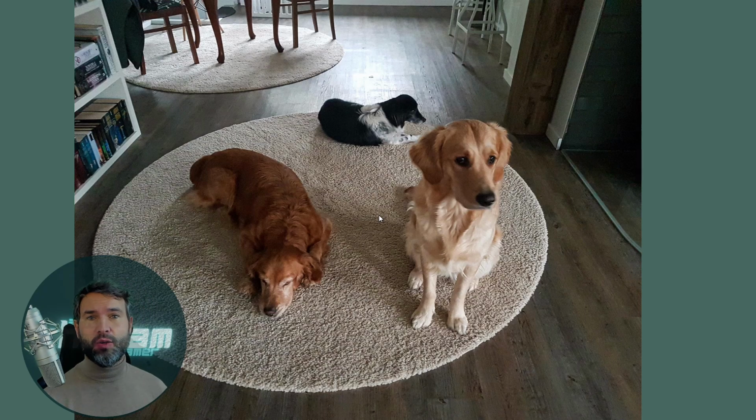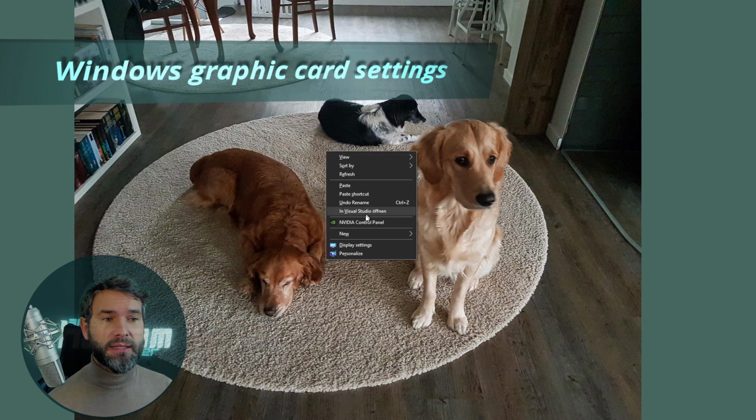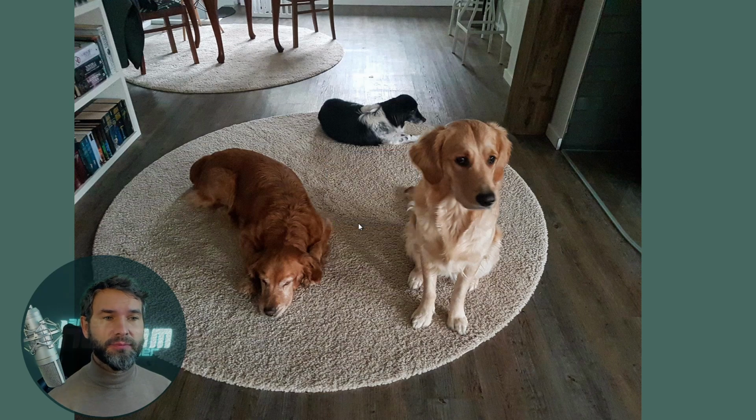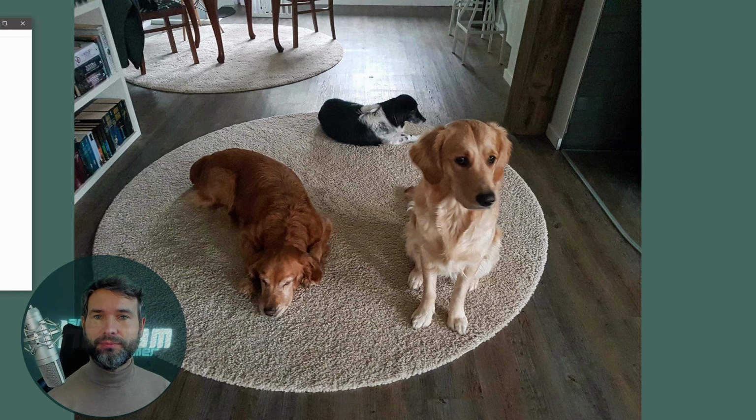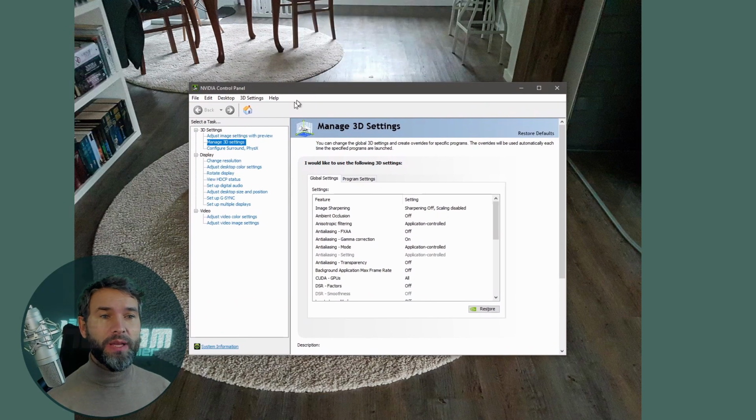The steps are quite easy but often overlooked, as most of these settings are not done in the game. First thing we're going to do, we go onto our Windows desktop, right click and select NVIDIA control panel or AMD control panel. We let this load. We select manage 3D settings.